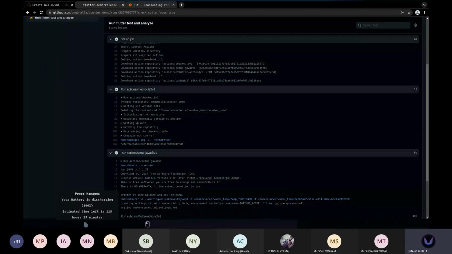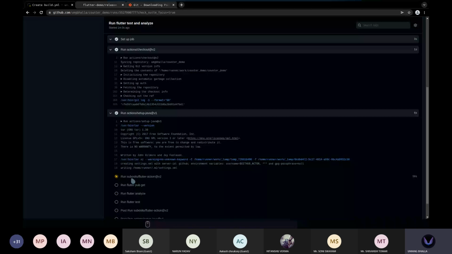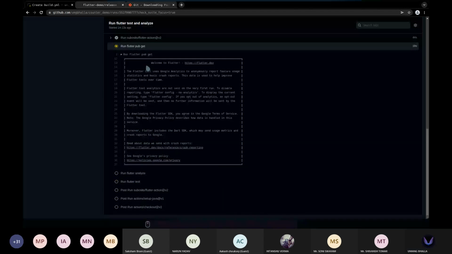And then we are setting up Java, and Java version 12, I guess, was configured. And then there's a GitHub action for Flutter. What this GitHub action is doing is it's going to pull all the Flutter dependencies and the Flutter installation methods, and it's just going to install it over on this virtual machine. So it's also printing to us that it's installing.